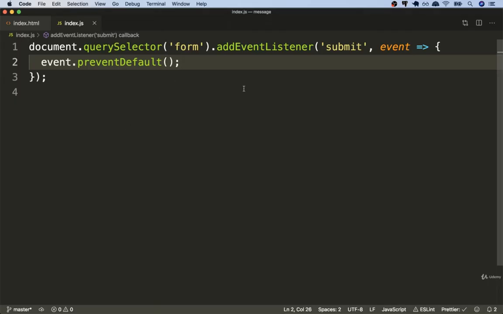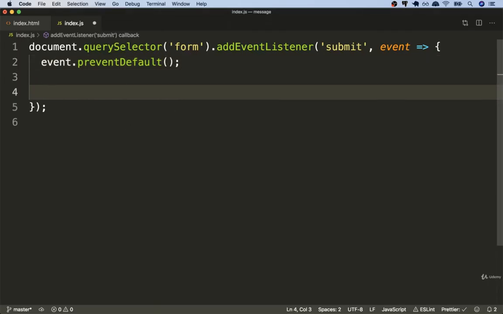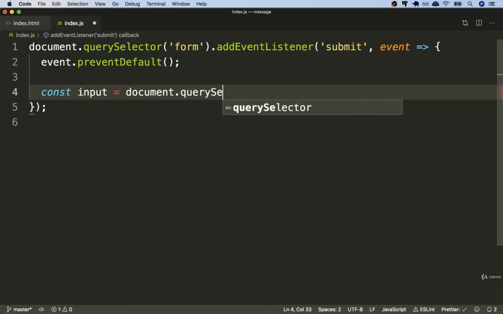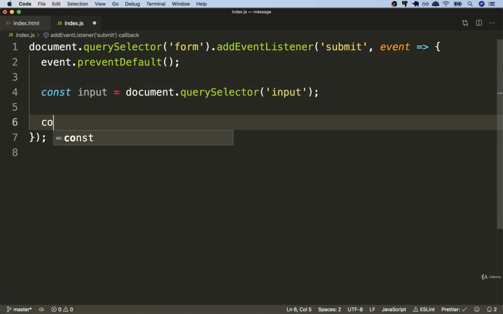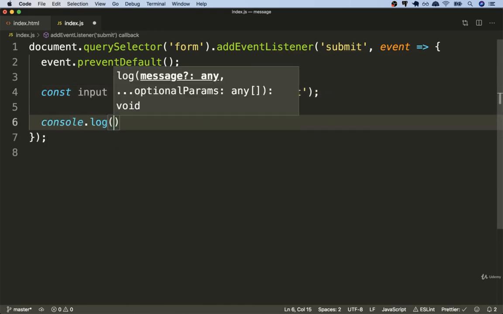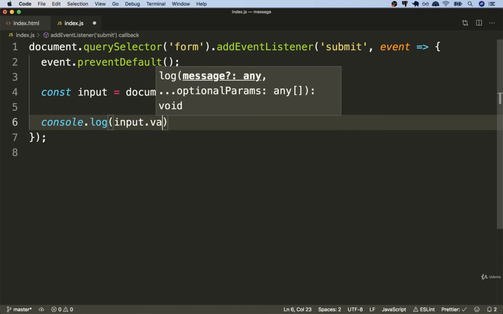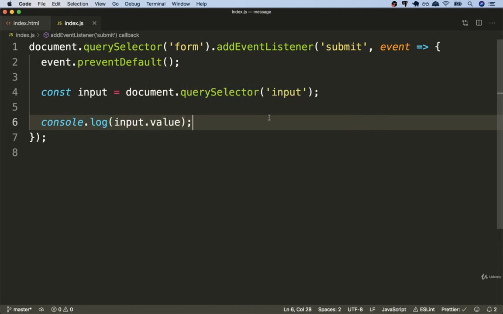Okay, so then inside of here, let's just write out a little bit of code to try to get the text inside of that text input. I'm going to first just try to select the input with a selector. So I'll say const input is document.querySelector input, and I'll just do a console log of the message that I want to eventually somehow encode and turn into a sort of secret message. So I can get that with input.value, like so.